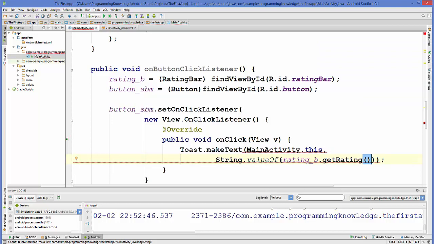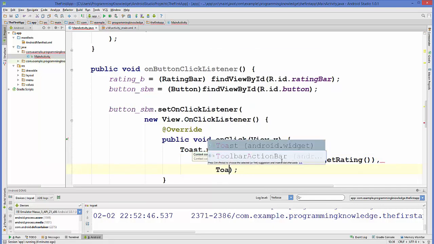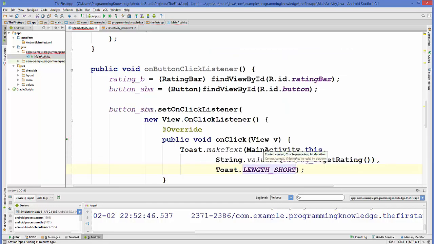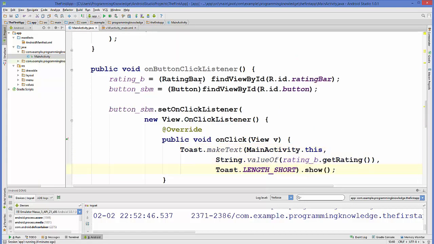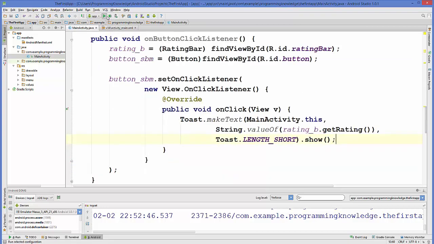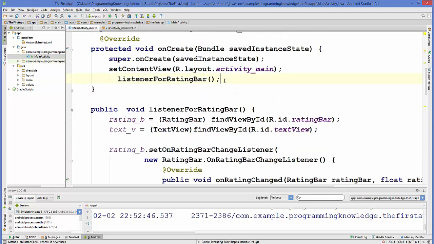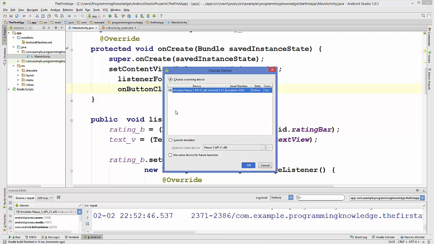Now the third argument here is Toast.LENGTH_SHORT, you can take, and dot show to show the message. Okay, once again I'm going to run this code, but first I need to copy this method to the onCreate method. The onCreate method is here, so I will copy it, and now I'm going to rerun my application.